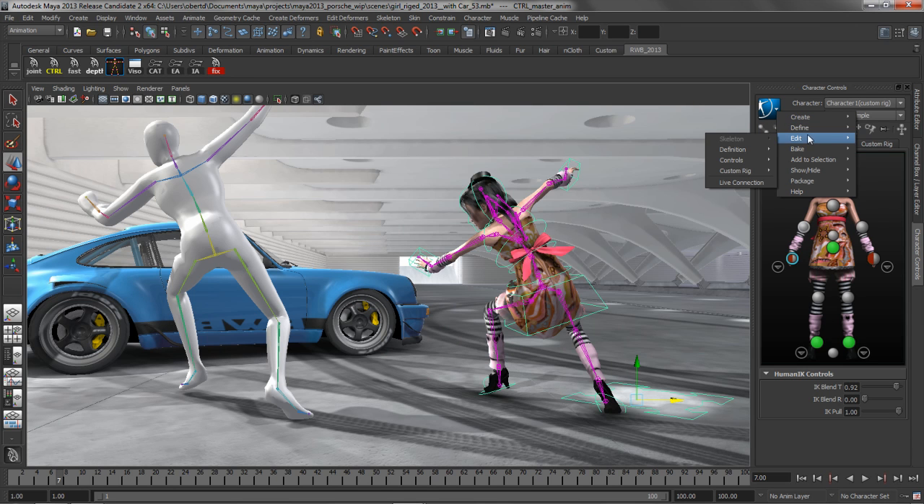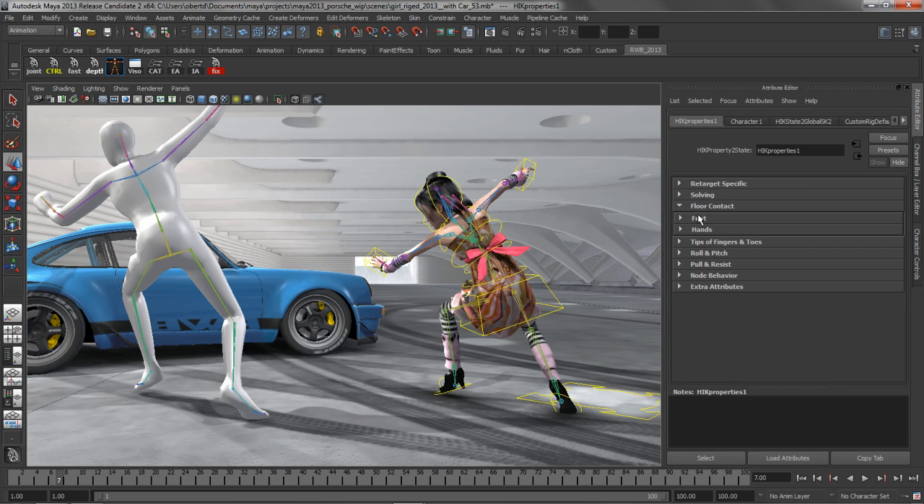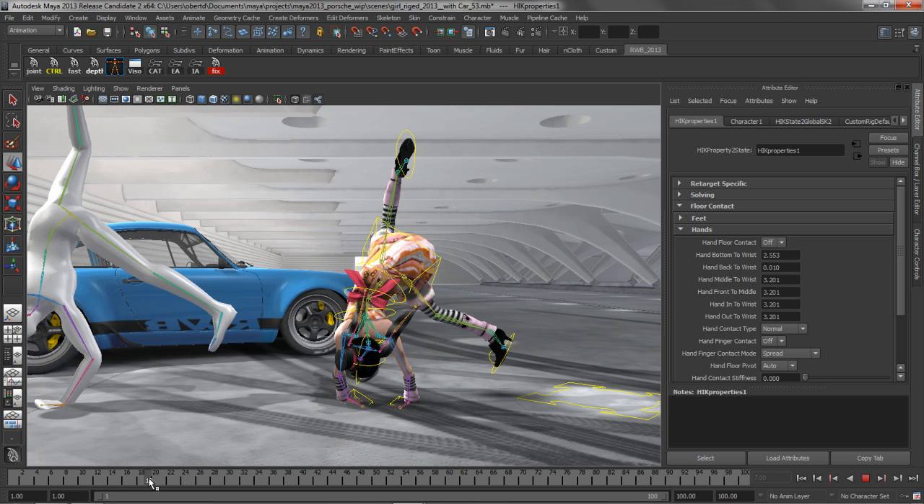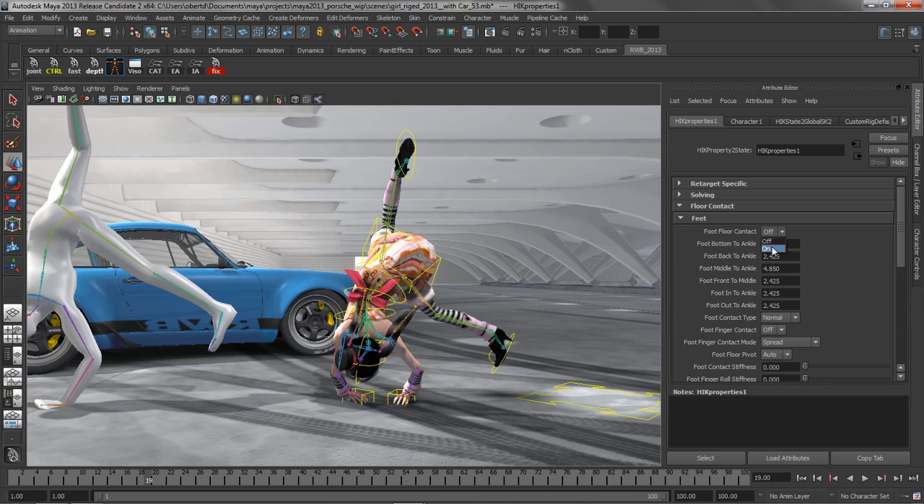Now another thing that the HumanIK system has is a really nice ground plane mechanism. So we can go in here and edit the definition for the properties for this and tell it to turn on floor contacts for both hands. Actually, let's turn that off real fast. Let's scrub through where those hands are kind of passing through the ground, and you'll see as soon as I turn that on, boop, those hands get pushed up. Now obviously if I wanted to adjust the overall height of those hands, I can do that by simply giving a little bit more bias there. And we'll do the same thing for the feet here.